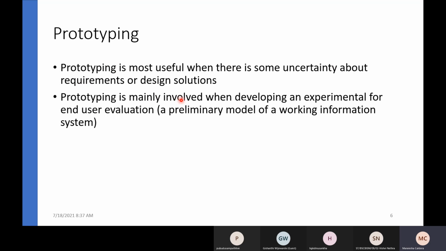Now, prototyping is mainly involved when developing an experimental, preliminary working model of an information system for end user evaluation. Now, what is the meaning of this? If your client is asking you to develop an e-commerce application, you don't want to create a whole new prototype, because there are existing solutions. There are a lot of e-commerce solutions.